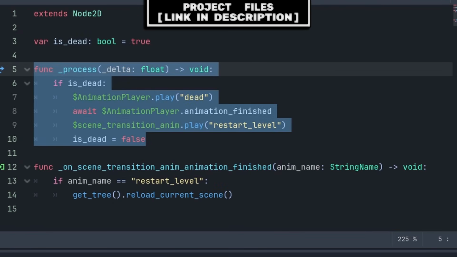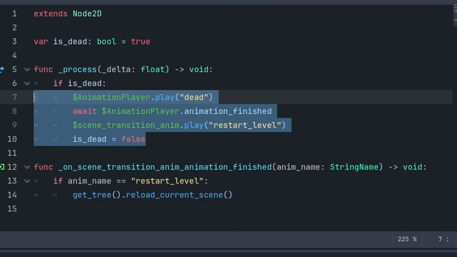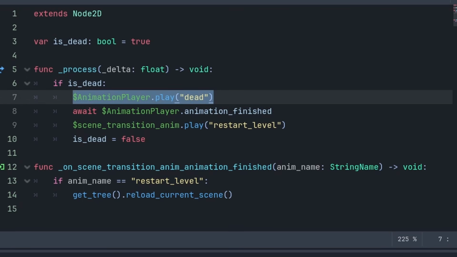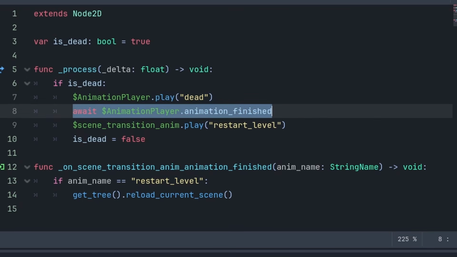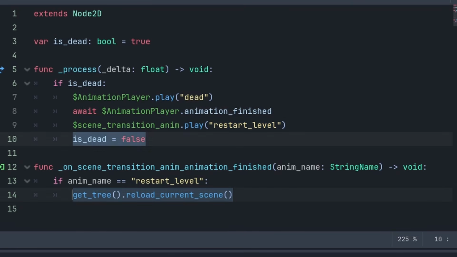Although, with that being said, there can be some scenarios where you might want to use an await inside of the process function. For example, if we have a variable that states whether or not the player is dead, which is being used to run animation-related code only once whenever the player dies. First, we check if isDead is true. Then we run our player's animation, then we await that animation finishing, and once the player's animation is finished, we can then run a scene transition animation, which will cause the scene to restart. And then we set isDead to false to ensure that this code only runs once.